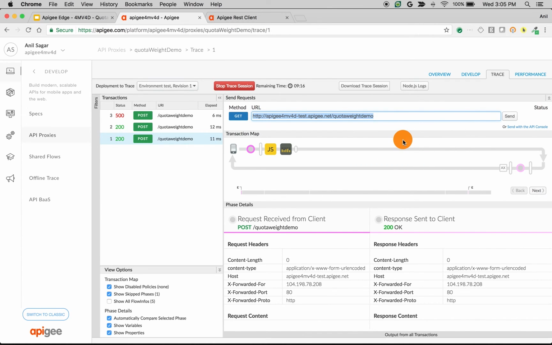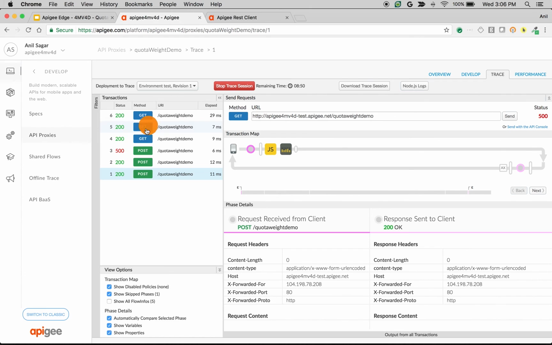Let's give it a couple of seconds so that the quota counter will reset, and when the next minute starts, we can make 4 GET calls since we have a message weight of 1 for the GET method. The counter resets at the start of the minute. Yeah, there you go. So we can make 4 GET calls, and the 5th one should fail with 500, as you can see here. So we made 4 GET calls and the 5th one failed.